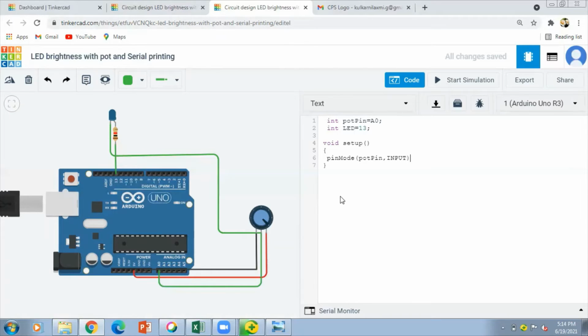Fine. Now the second thing is the pin mode of our LED. We have connected our LED to pin number 13. So here we can mention pin number 13, or else we can write LED. LED is an output device, so here we will mention the mode of LED as output.